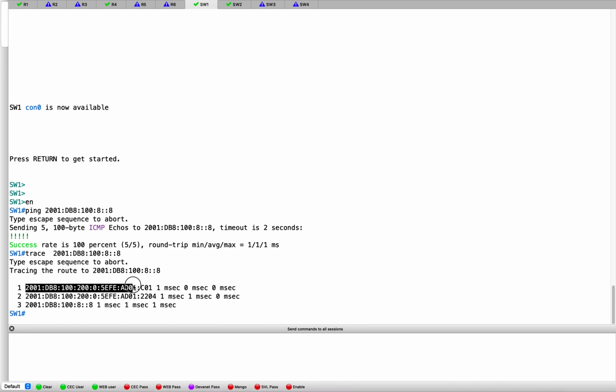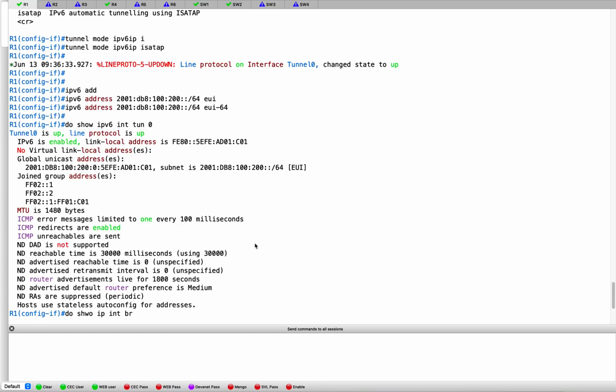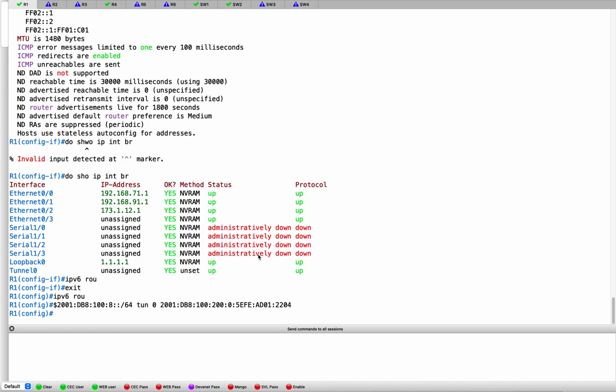There you go, right? So it went to the tunnel. This is the tunnel source. This is the tunnel destination. So it went on the tunnel, and once it exited the tunnel, it got decapsulated and it was sent to the actual destination. Right? Now the same thing, instead of doing static routing, we can do what?